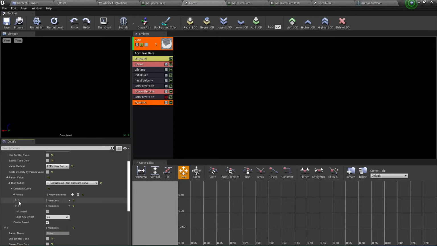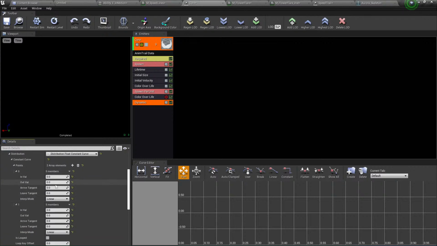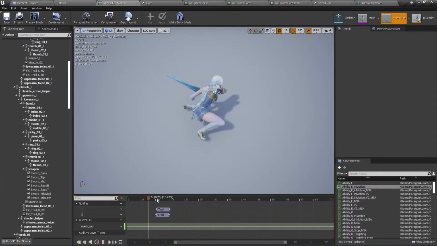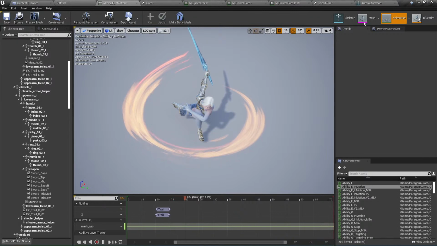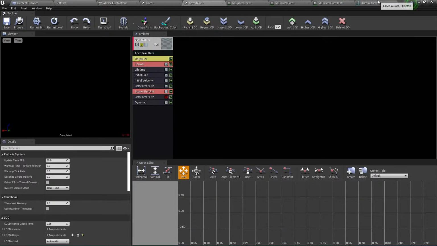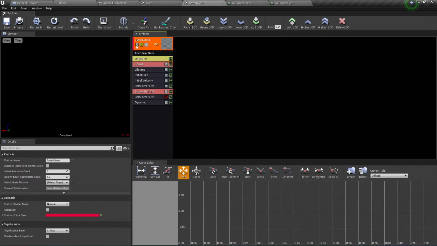They already mentioned how much I hate Cascade now. And I used to only use Cascade even if Niagara came for like a year and a half.